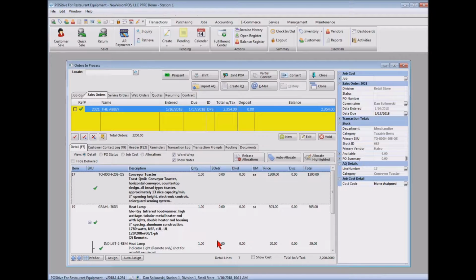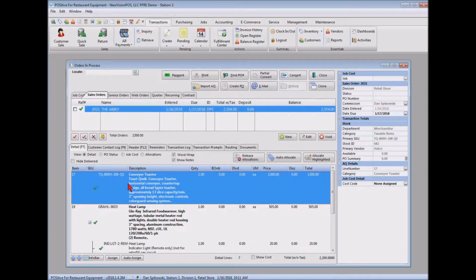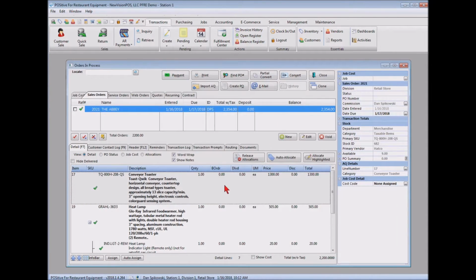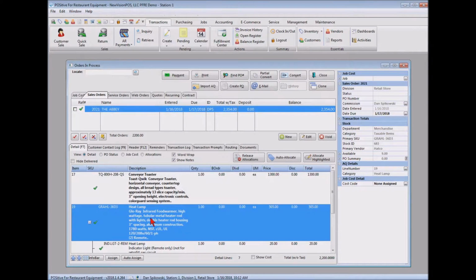However, I want to reserve certain items and order other items with a purchase order. So I decided to take the first item, the conveyor toaster, and say allocate highlighted. Right now there's none allocated to this sales order. So I'm going to take this one because I have a lot of them, and I'm going to allocate one. I'm also going to take the heat lamp, and I'm going to allocate that also.